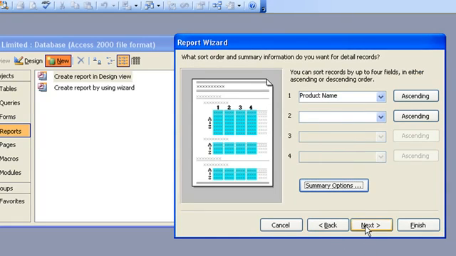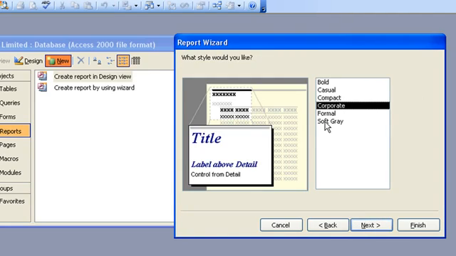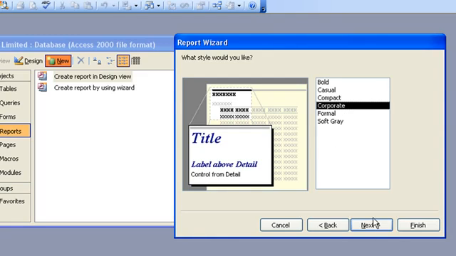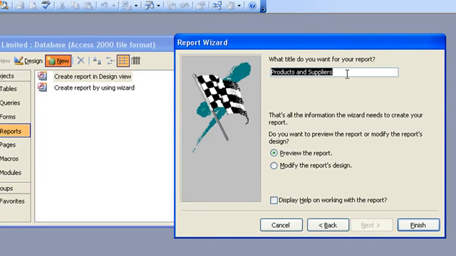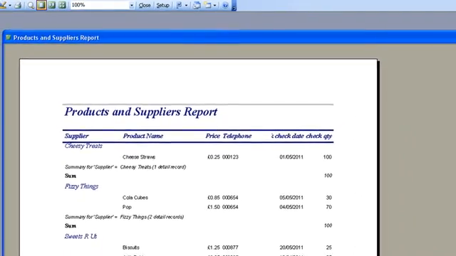And I'll go through the rest of the wizard, but the next two items are simply design features. The first one is choose your layout, which I will leave as step there, and the last one is just to choose a style. You have different styles there, but I'll leave it as the corporate one. Click next, and I can change the name here, so maybe just add the word report on. You don't need to, but I will to make it more identifiable perhaps, and then click finish. And there we have the report.